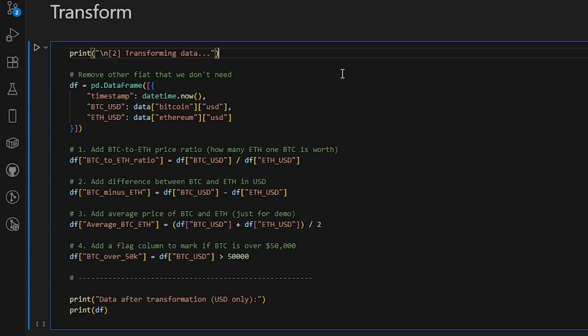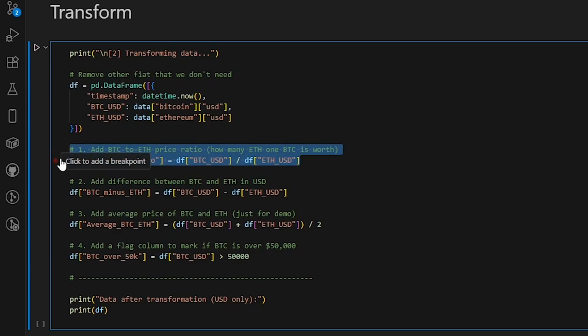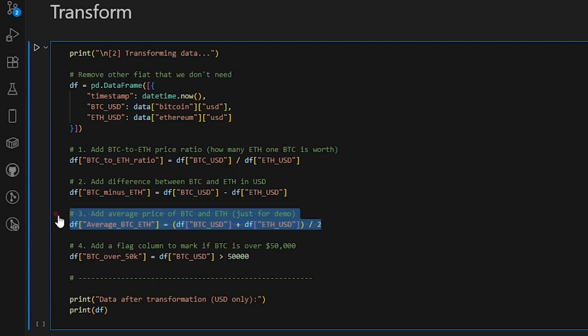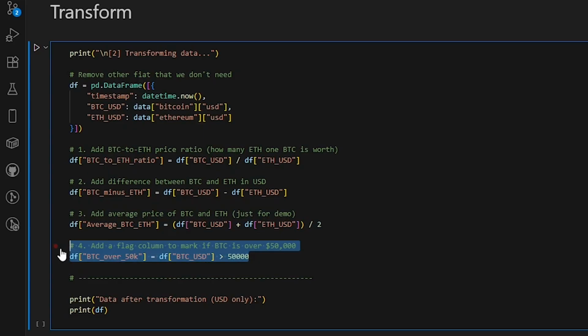From there, we can add some extra transformations to make the data a bit more interesting to us. We're going to add a Bitcoin to Ethereum ratio, which tells us how many Ethereum one Bitcoin is worth. We'll add the raw difference in price between Bitcoin and Ethereum. We'll add the average price between the two for demonstration. And finally, we'll add a simple flag that marks whether Bitcoin is over $50,000. This is an example of a Boolean feature.